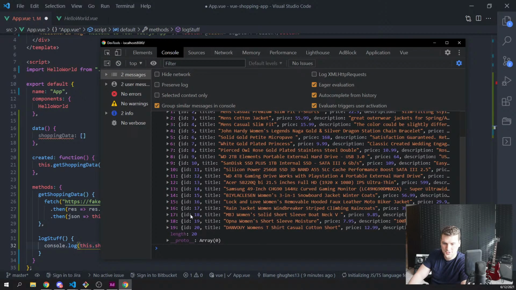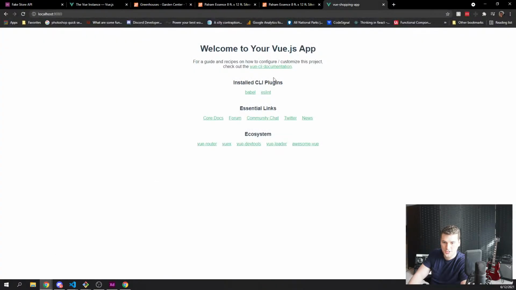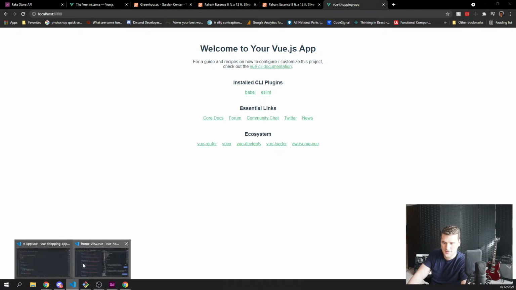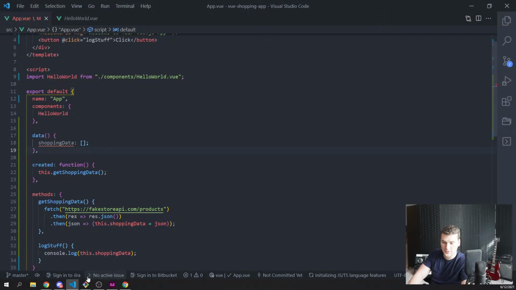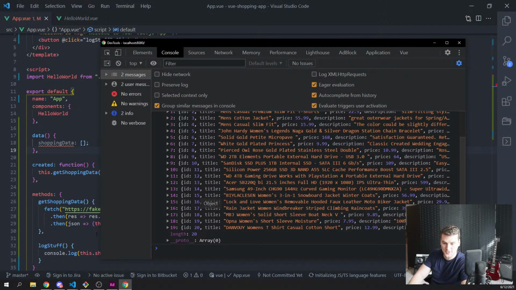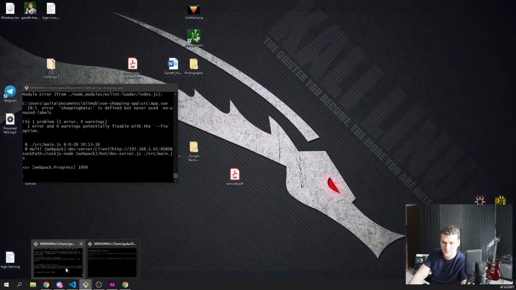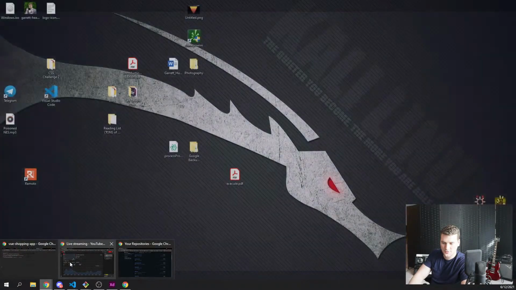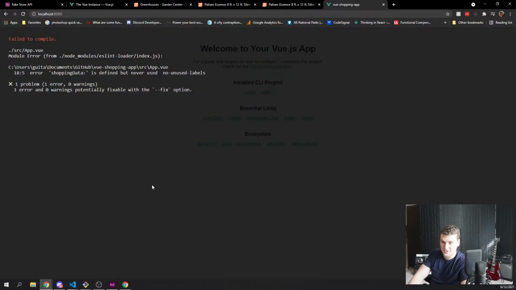Am I having errors? Nope, no errors. So we're just gonna, is my button here? Did I not save? Is that what's going on? Yeah, there we go. Save. Now do we have errors when it rebuilds? Nope, no errors. Cool. Okay, just kidding, there's errors. Shopping data is defined but never used. No unused vars.